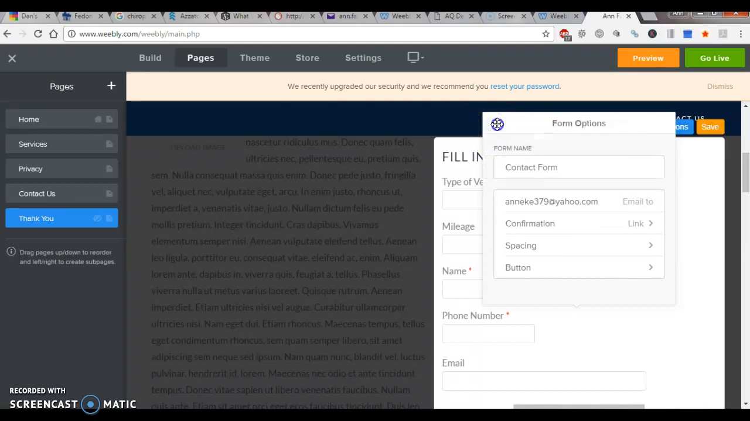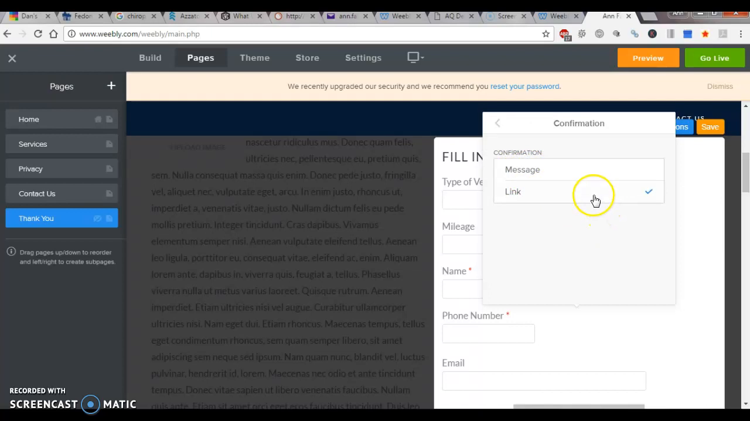Did you follow that? Let's do it again. Form options. The contact form, their confirmation after they fill in the form and hit submit, will link to either a message or link it, and you can link it to your thank you page, or you could link it to a website URL. You could take them totally somewhere else.